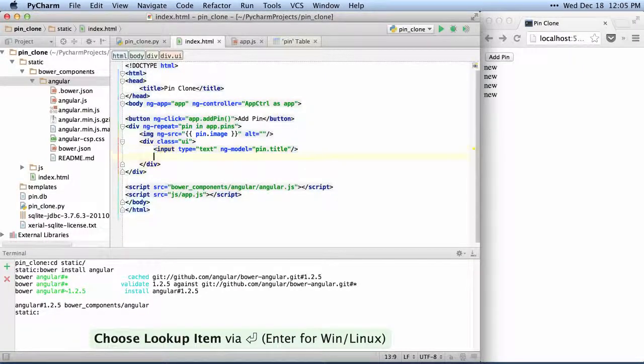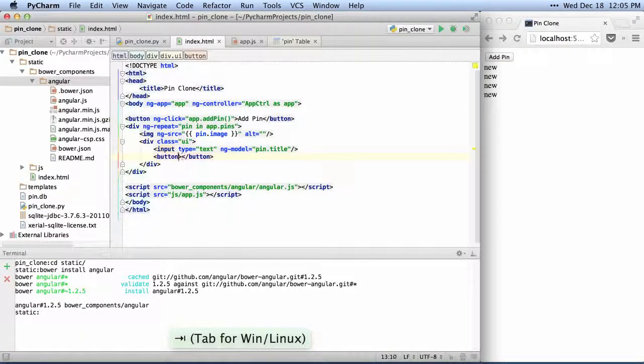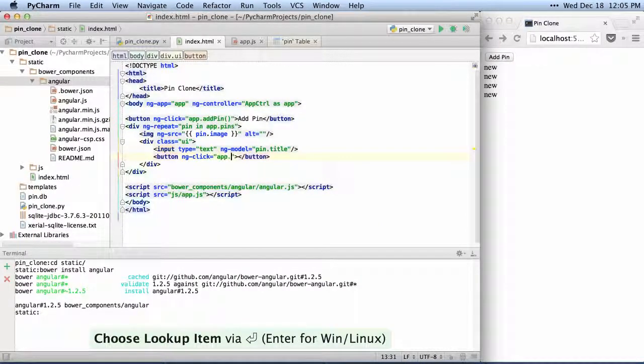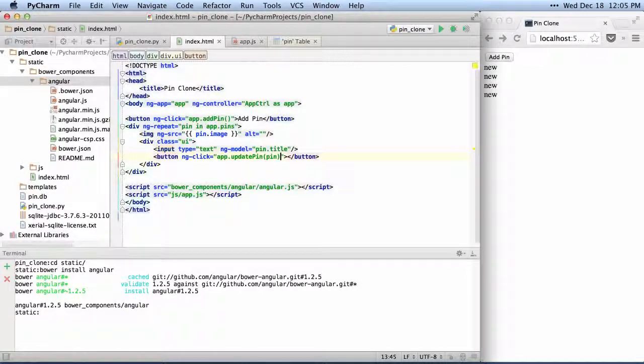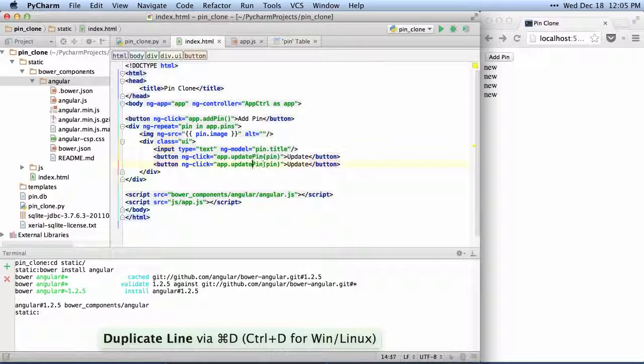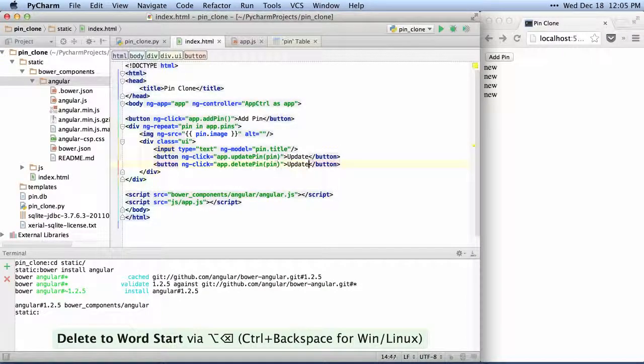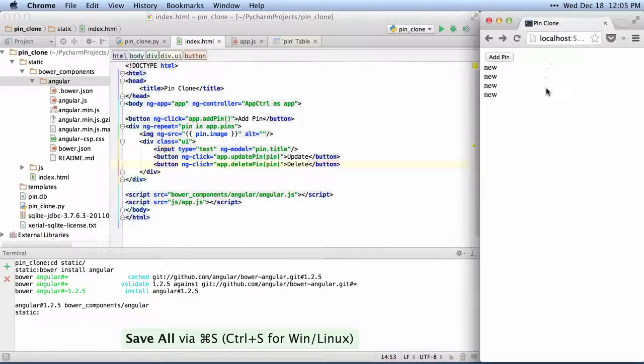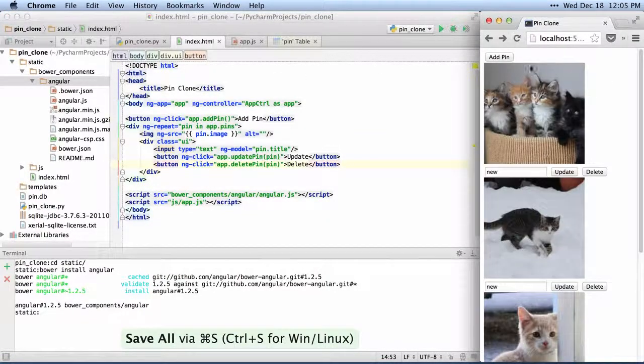And then we'll also have two buttons. One button will be a way to update. So we'll say ng-click app.updatePin, and then pass in the pin to update. And we'll say update as the text. And then this other one will be delete pin, and then pass in the pin to delete. So if I refresh now, you should see all of the images of cute little kittens and some UI that will hook up to update and delete them.